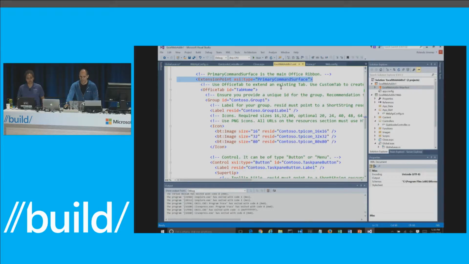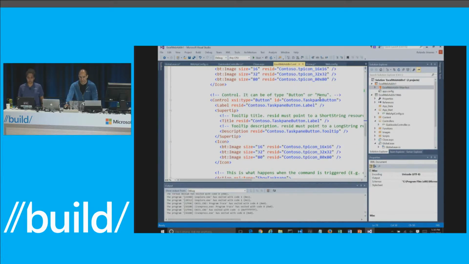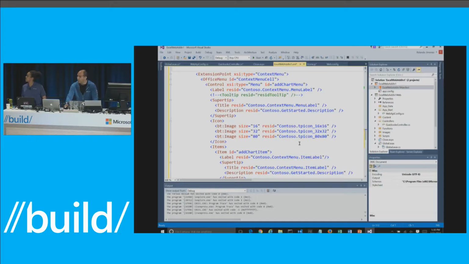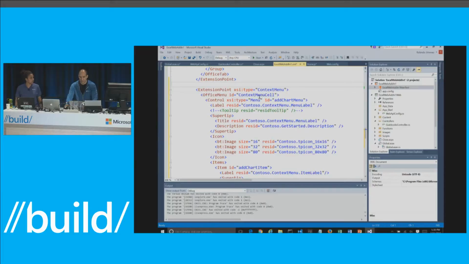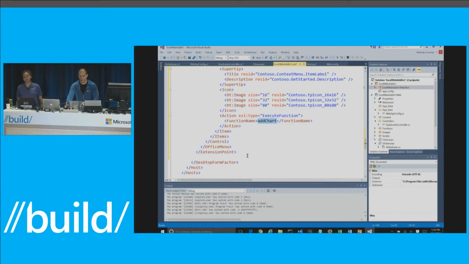In this case, this is the default that comes with the project, extending the Home tab in the ribbon and adding a button, some icons, and I can see that button is going to launch a task pane. Now I'm going to add a new extension point here for a context menu, which you can also extend that we saw with Picket. And that context menu is going to be activated on the cell, an Excel cell. And again, a bunch of labels, descriptions, and icons. The important part here is this execute function that is going to basically execute my JavaScript. So this is the function in JavaScript add chart that is going to be executed.